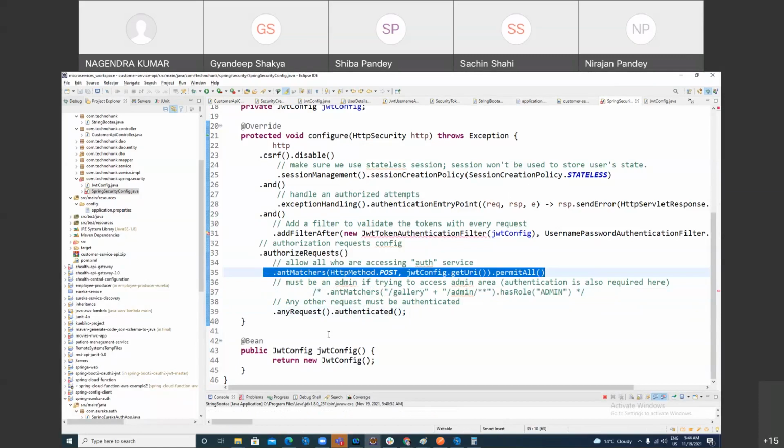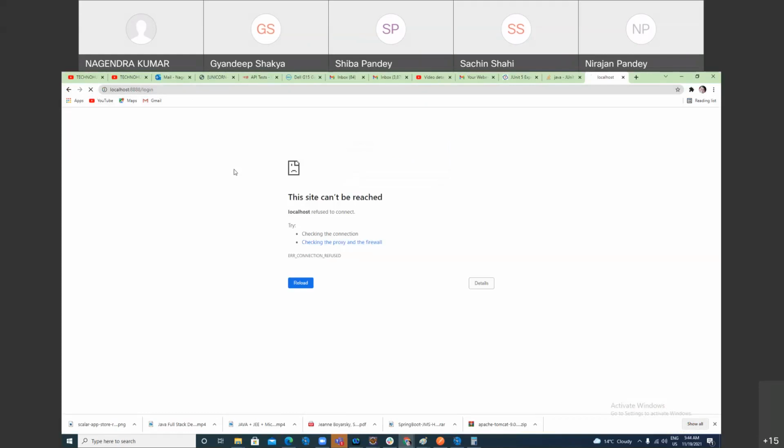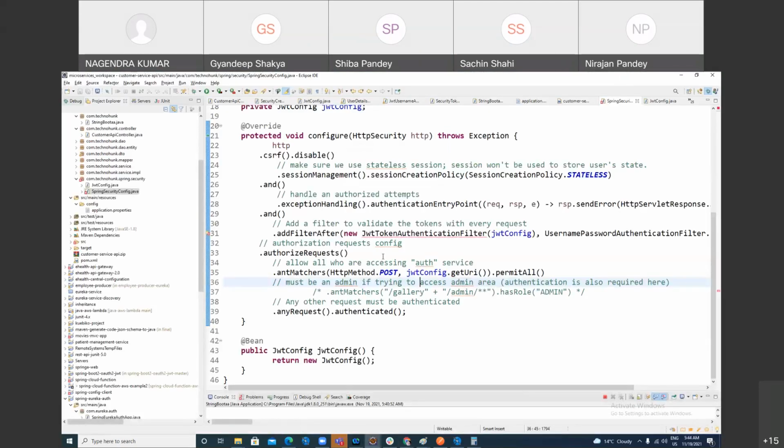Which URL? Everything. You cannot access anything, man. Are you following me? Except for auth, you cannot access anything on this website. You blocked everything by adding this file. So actually what you need to do is create a JWT filter. I'm going to configure this filter, passing this JWT config setting, and let's see what this filter is doing.